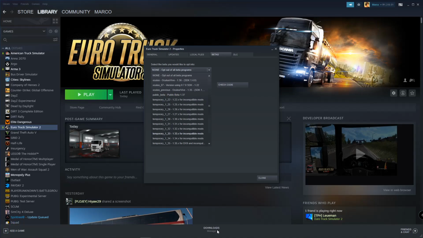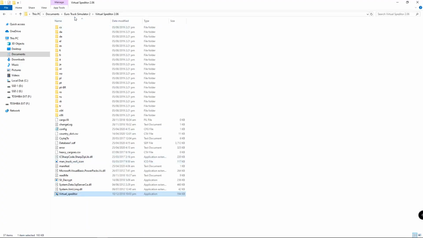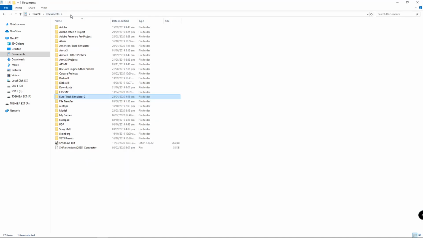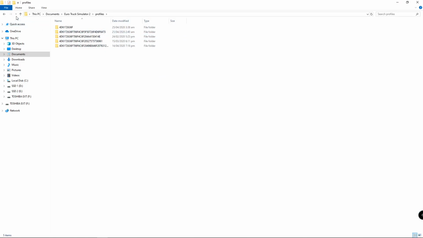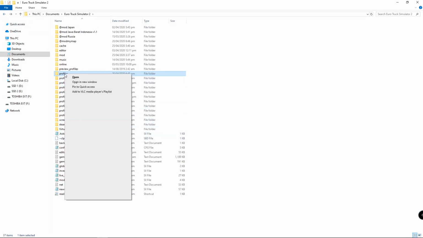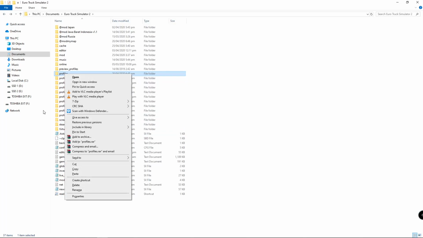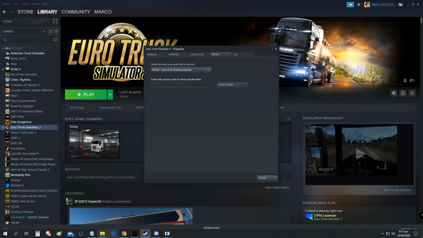But be advised, guys, to make sure that your profile is on the safe side. Make sure to back up your profile. To do that, just go to your Euro Truck Simulator 2 folder in My Documents, then profiles, then highlight this one, or you can just go ahead and copy this and put it on your desktop. You can also put that on other hard drives, just to make sure you have your profile.